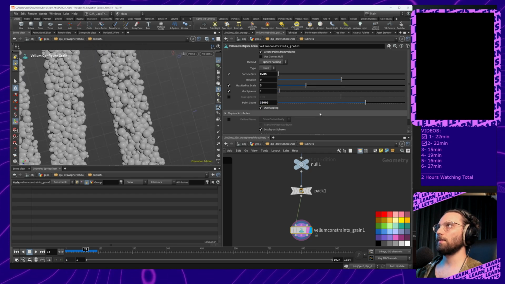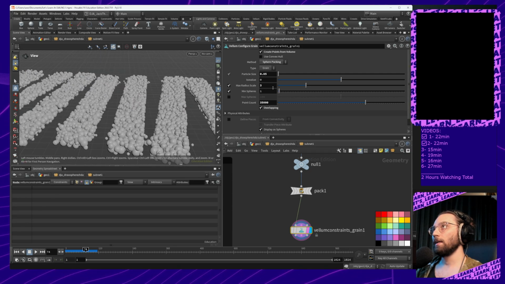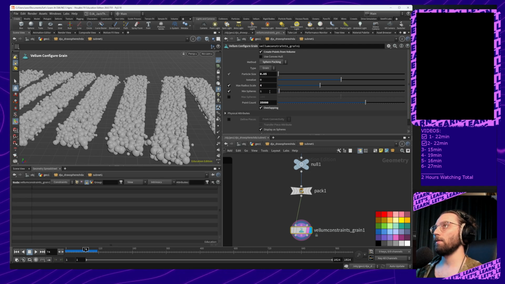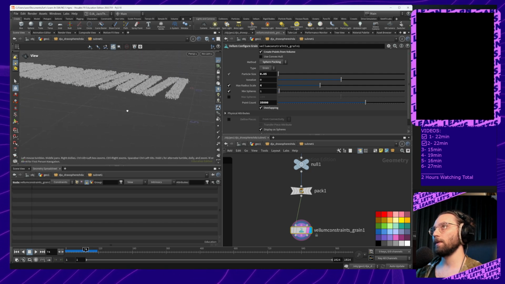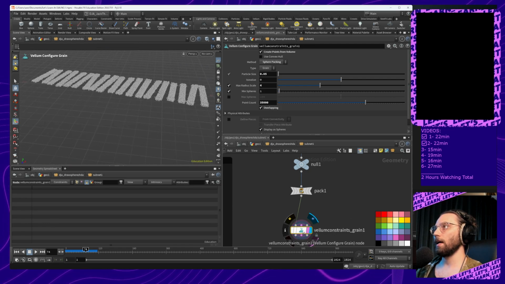So let's go with 35,000, something like that. Yeah, it's overlapping. We have minimum sphere of 1, maximum sphere of 3. Let's try with 4. Yeah, okay, that's even a better result. Let's keep it like that. Good. Now we have created a grain.